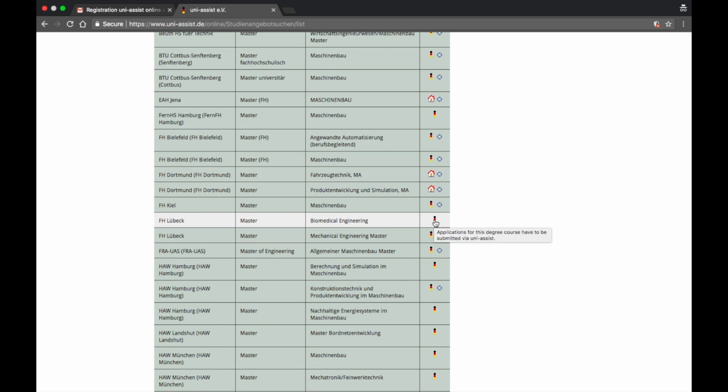The moment you take your cursor on it, if you want to understand what this home is, what this German flag with X is, if I take my mouse on X, I'm just walking you through the different symbols available on this website now. It is currently not yet possible to apply for this degree course. The applications are not open. Home means you will have to apply directly to the university, not through UNI-ASSIST. Please apply directly at the university for this degree course. That's what it says. Because there are some universities where you have to apply directly, not through UNI-ASSIST.